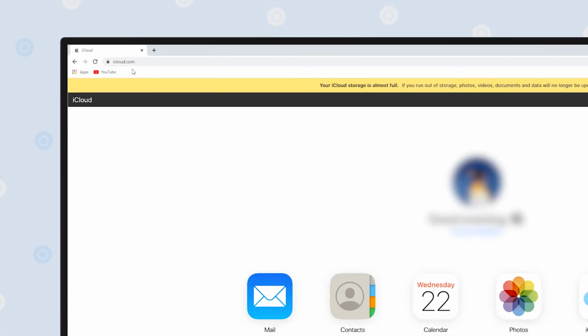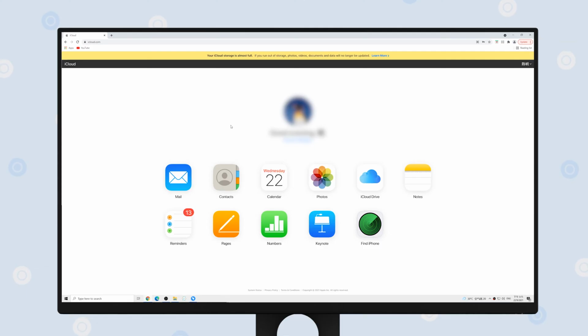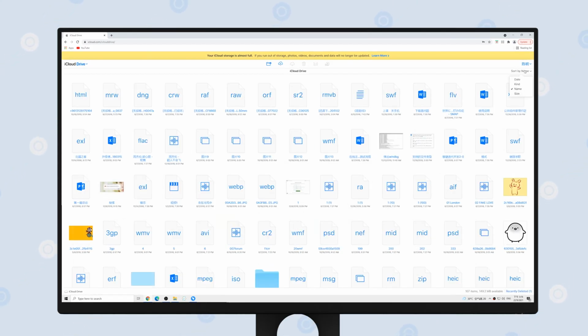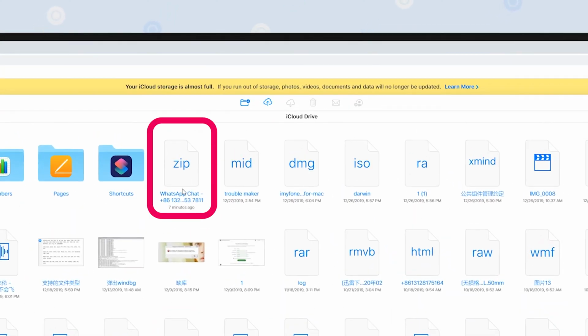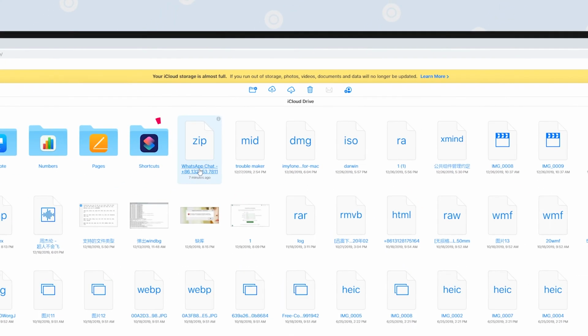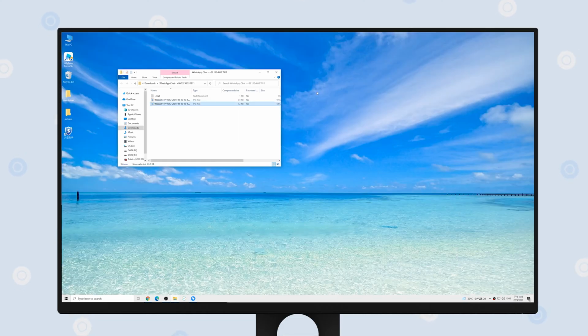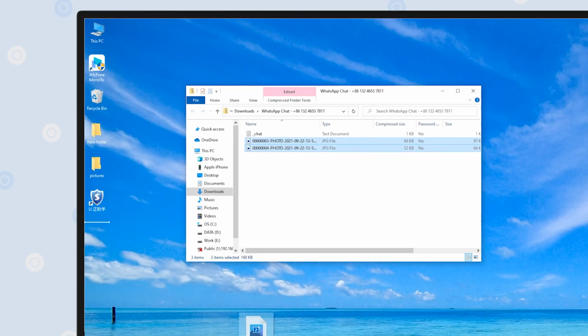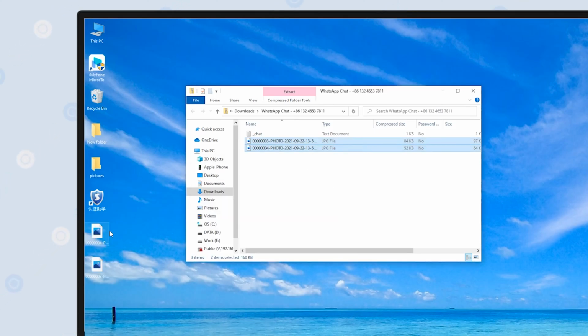Visit iCloud.com on your PC and sign in with the same Apple ID. Click iCloud Drive. Inside it, you can see the zip file in the folder from WhatsApp. Download it on your PC. After the download is successful, the zip file will appear on your desktop, so the photos in your WhatsApp will be successfully backed up to your computer.